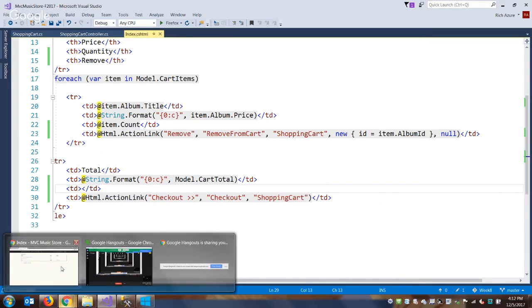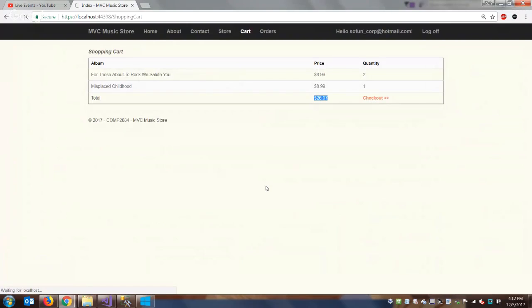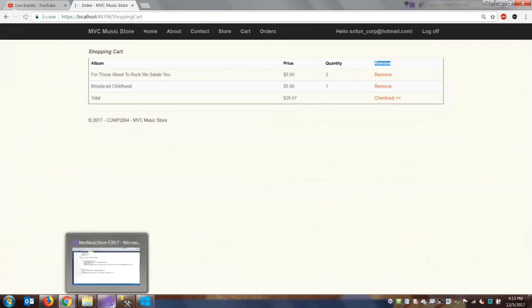So our cart should look like this now. You can just go back and reload it. So our checkout link should move over here. In fact, maybe I'll change the heading from remove because we got different things in the column. We've got remove, we have checkout. Maybe I'll change this heading to say something like actions. Might be a little better.